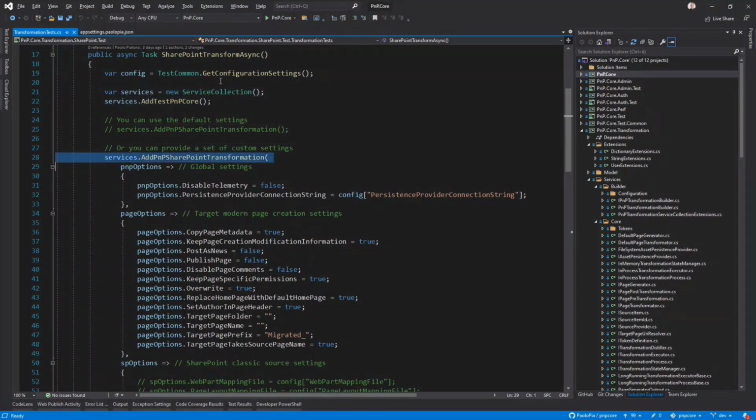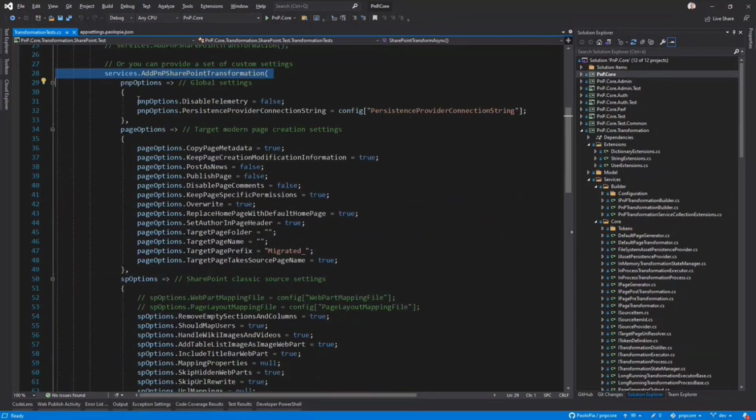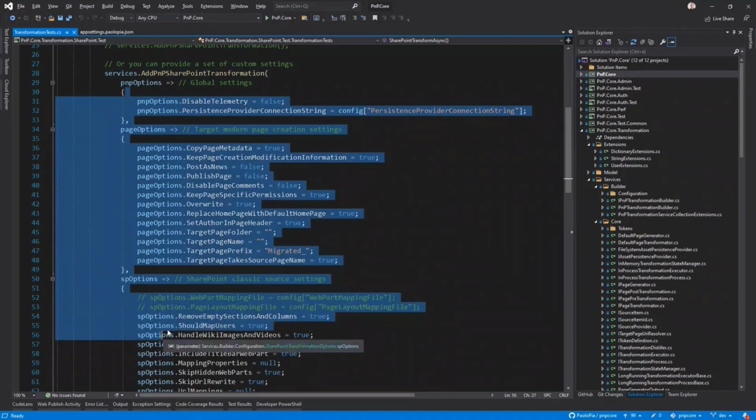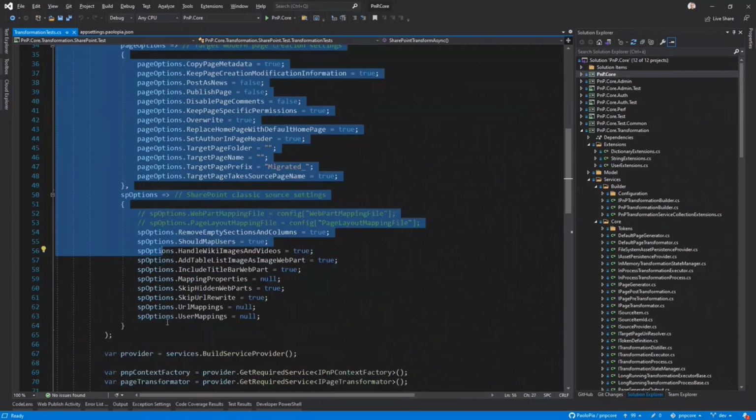You can add the PnP SharePoint transformation, which means under the cover, it will add and register all of the services for PnP transformation and for SharePoint as the data source. You can provide plenty of options. This is just for the sake of giving you an idea, but you can provide plenty of options to customize the behavior of the transformation.